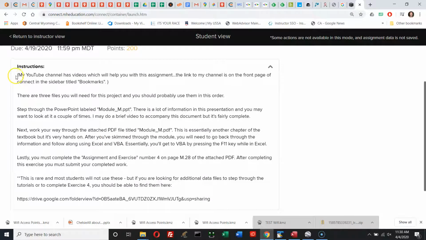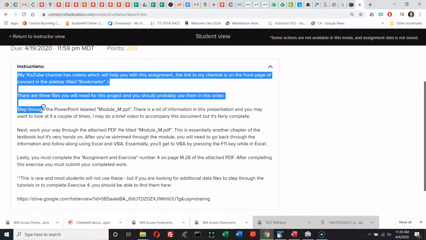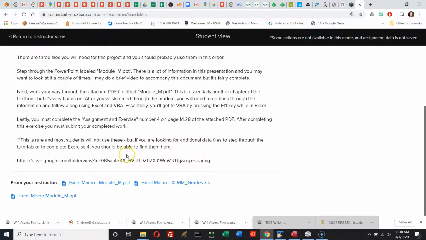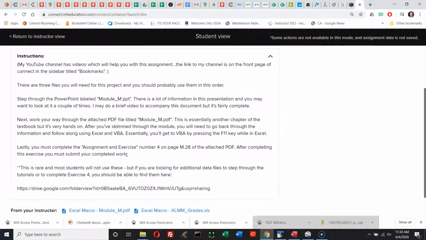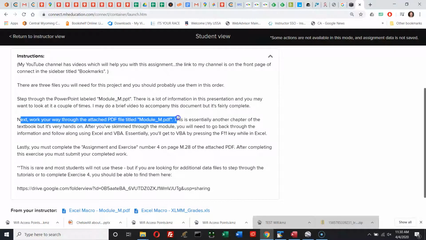Okay, so read through all these instructions here as carefully as you can. And there's only one thing that I want you to submit for this particular assignment. So I want you to look through the PowerPoint and I want you to look through the PDF, but there's nothing for you to submit for those. Okay, so it's just a chapter.